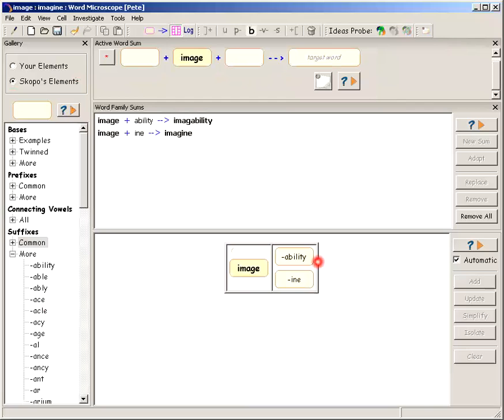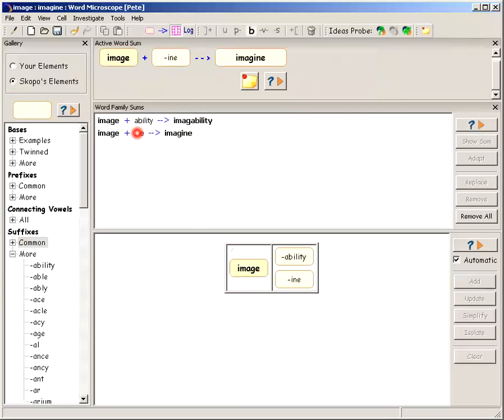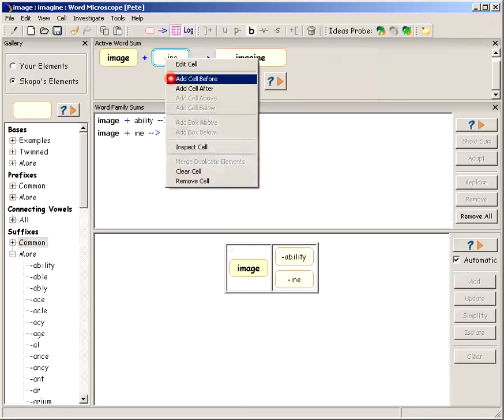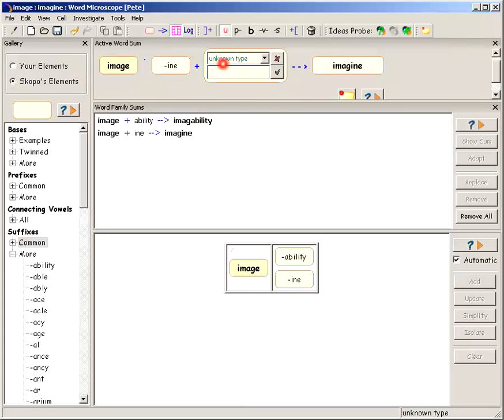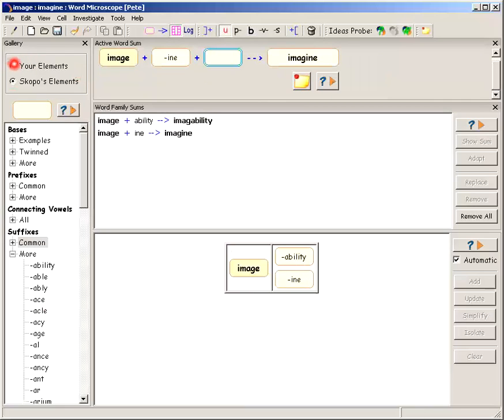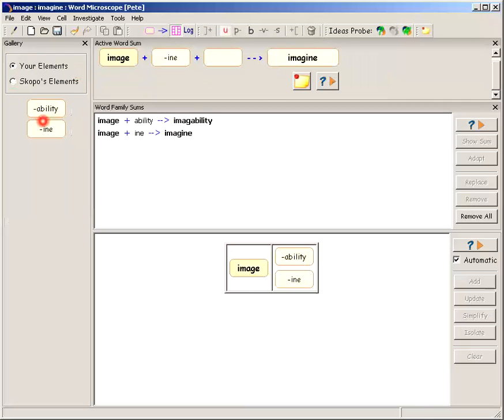My matrix grows. Now, as soon as I see that, I realize, well, if I can have imageability, why not imaginability? So what I can do is go back to imagine, get that in my active word sum, and then I right click here and I add a cell after, and now I'm going to put in that suffix. But I want to show you something else that I can do now that I've made this.